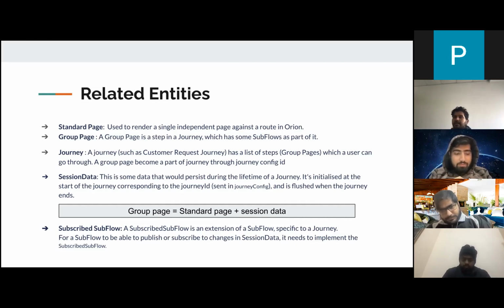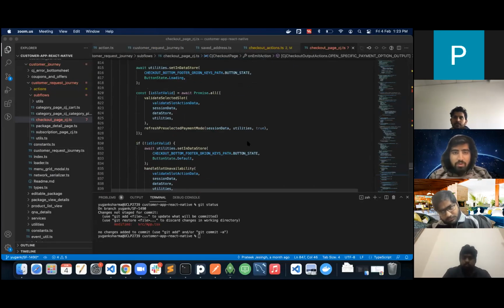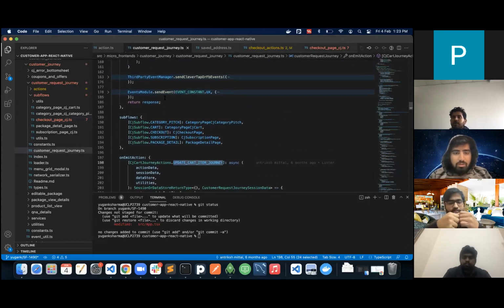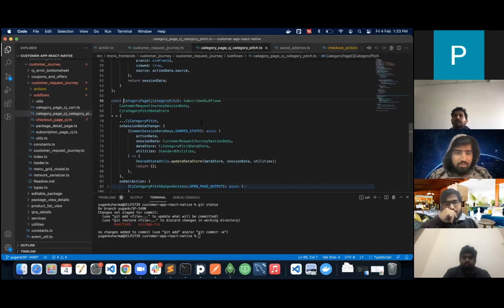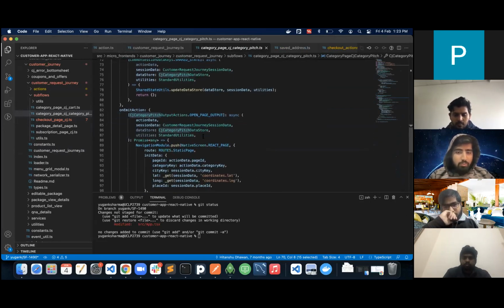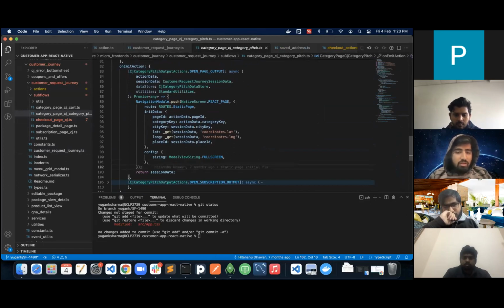So subscribe Subflow also belong to a particular journey. If you will see in customer request journey, the subflows which you're seeing, these all are subscribe Subflows, which are basically extension of CJ category page, which is also a subflow in the main Subflow directory. Now they all have different output actions, like open page output, where they have written their logic to update the session data or whatever they're doing to update the UI or something, right?